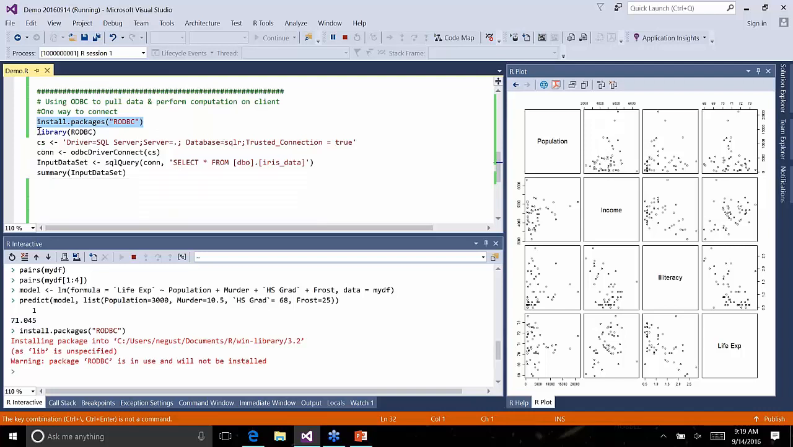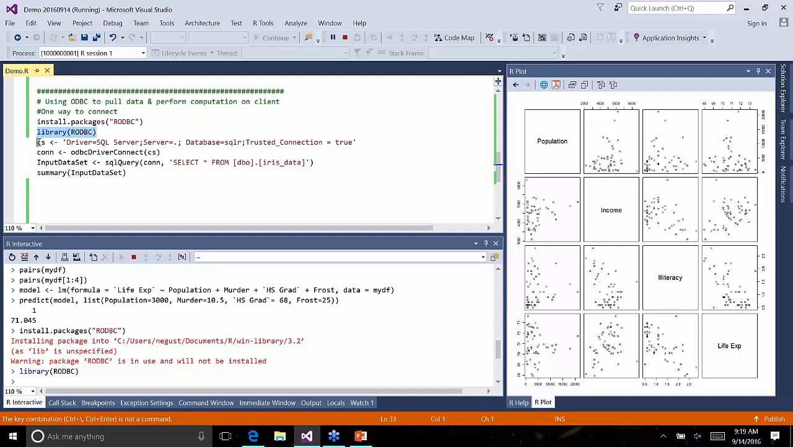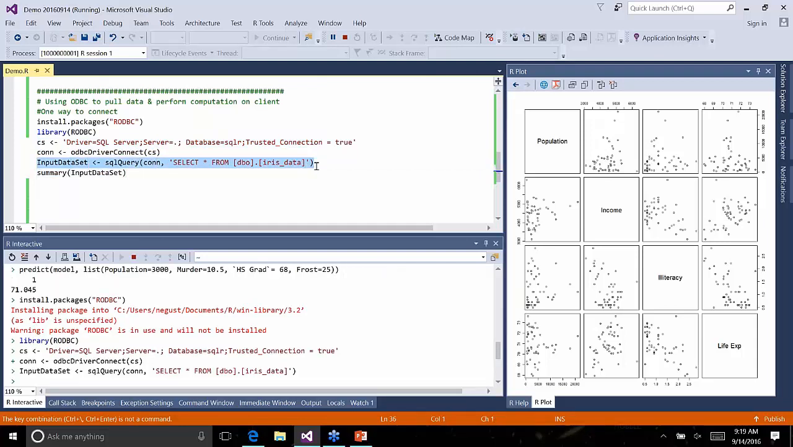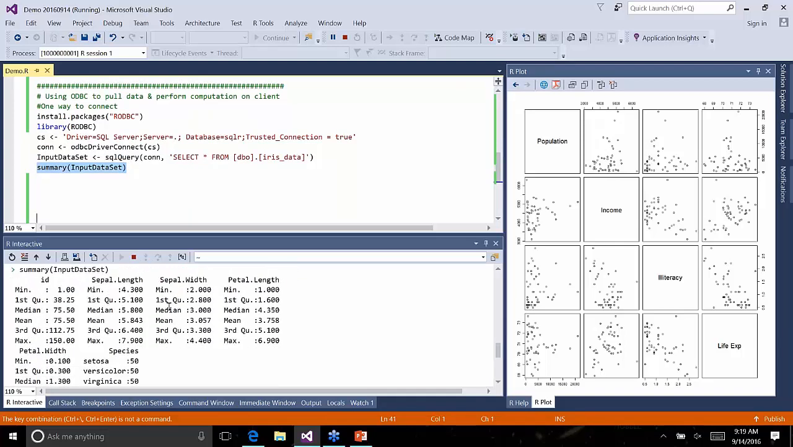Okay, I'm installing the package RODBC. I'm saying that I want to use that package, and I'm creating a connection string and connecting to the database and selecting that data and putting it into a variable, the input data set, and I'm going to give you a summary of what we got from the database, which is the different sepal lengths and widths and petal lengths that are contained in that data set.